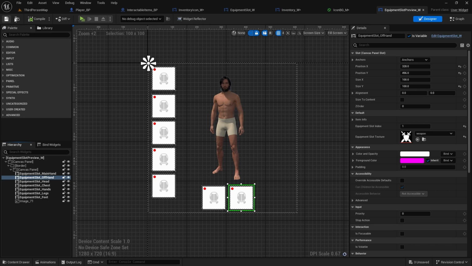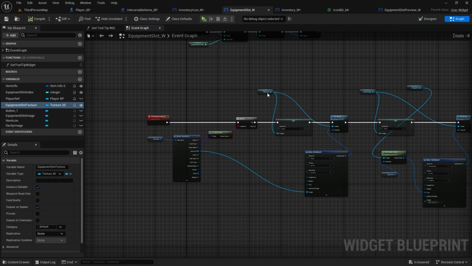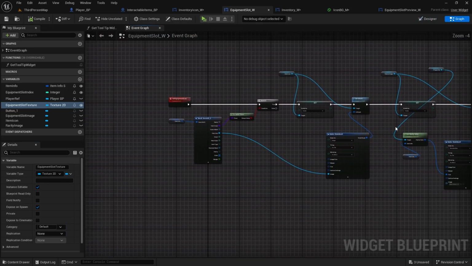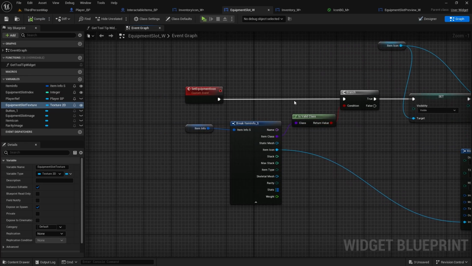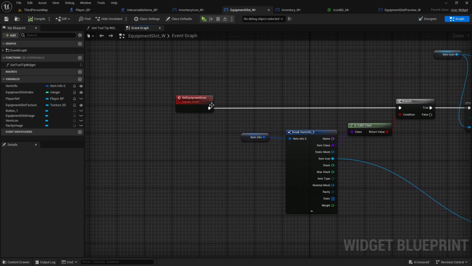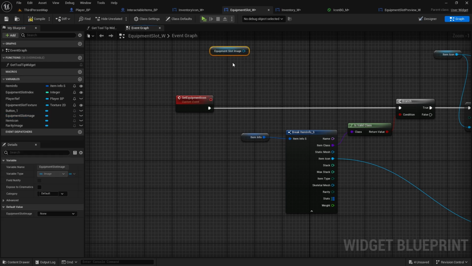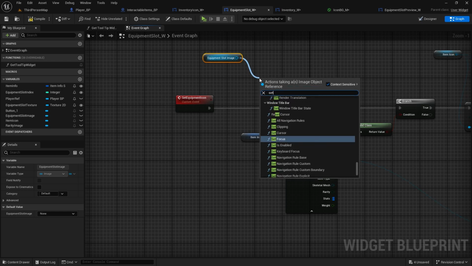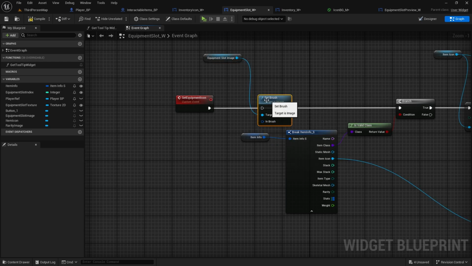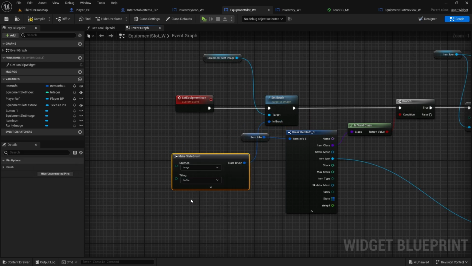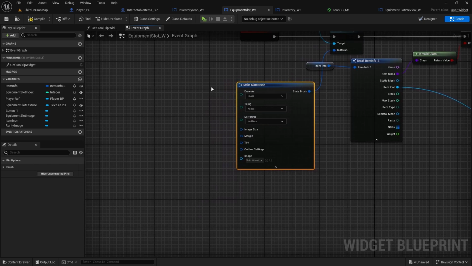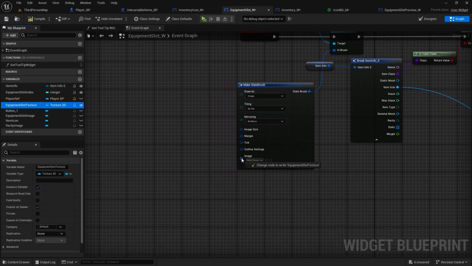Now you have them all set, but you're not actually showing it, so go to the graph of the equipment slot, and here, before we check if it's a valid class, because we always want to show it, not just when there is an item equipped, we can get this equipment slot image. We'll set brush. We'll connect it here. Then make a slate brush. And in here we just need to connect the equipment slot texture to the image.